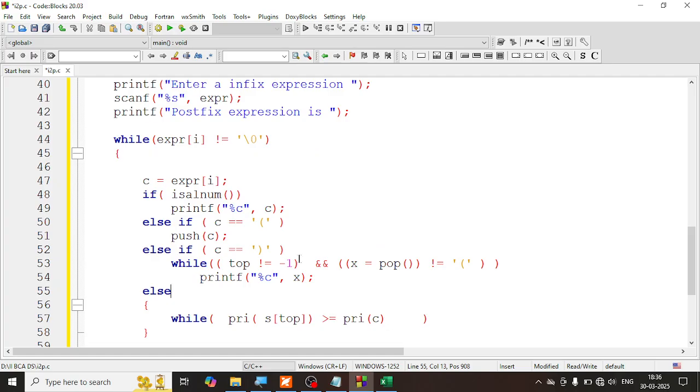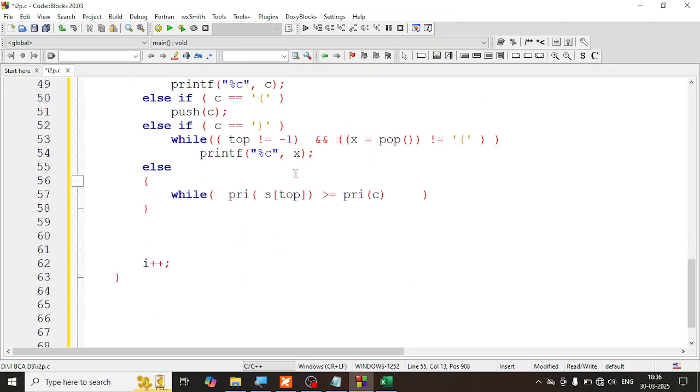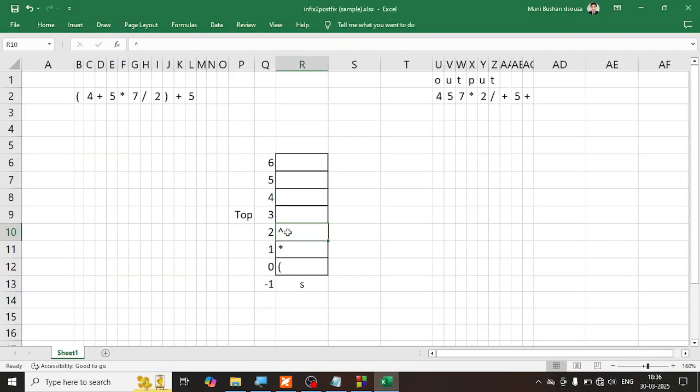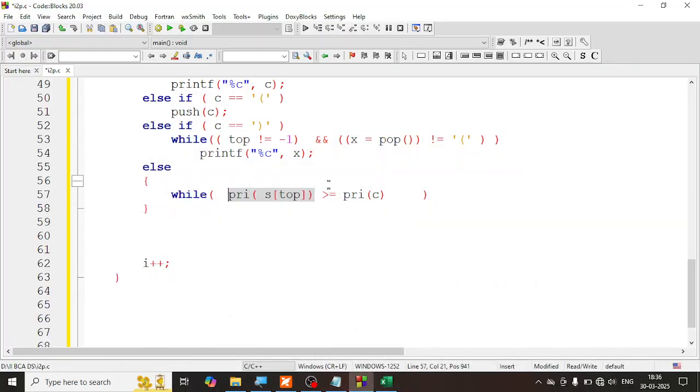Right at the beginning I told you, you extract one element from the expression and call it C. So if the priority of the element at the top of the stack is higher than the element that is being pushed into the stack, you have to pop them.